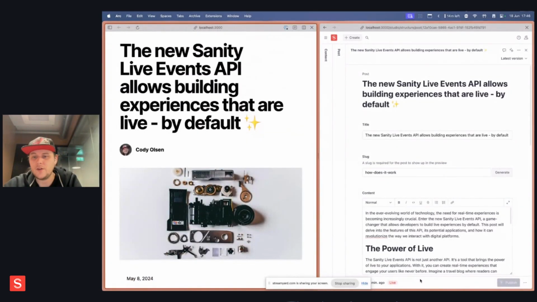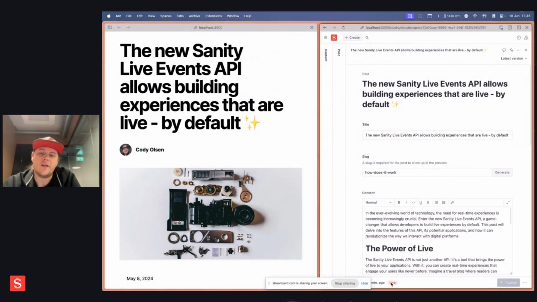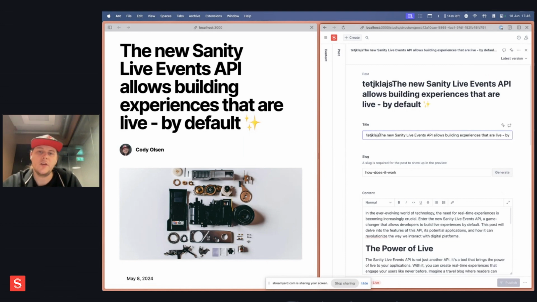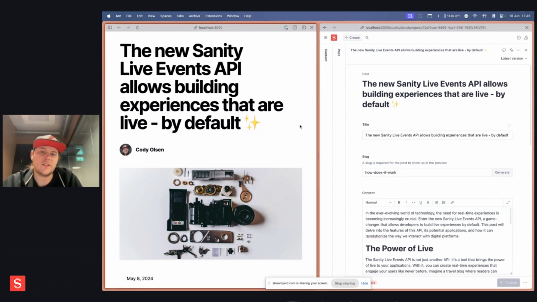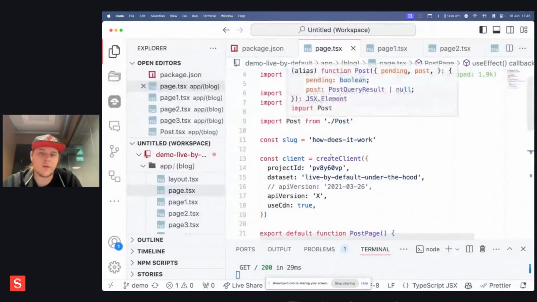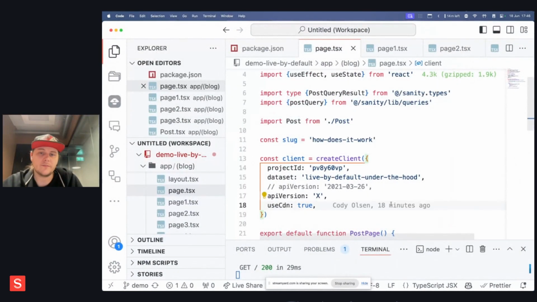And to really sell the whole live idea, I have enabled the live edit feature that you can set on a document level in the studio. So I don't have to press the publish button manually. I can type in this field and it just saves. So let's dive into the code that we're going to update and make live.